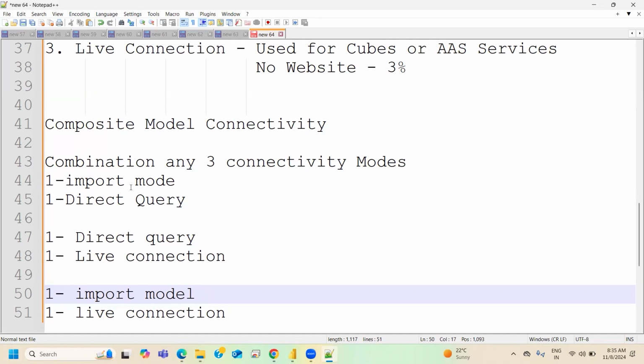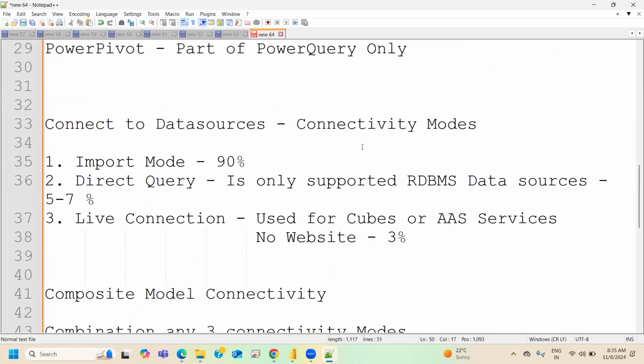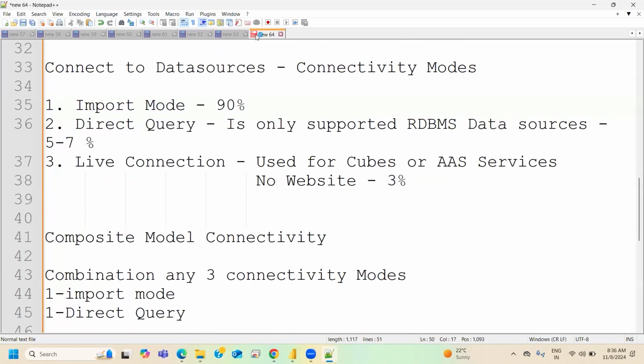So I'll take a pause. Any questions on the composite model connectivity, or any questions on the three connectivity modes which are available in Power BI? Any questions?